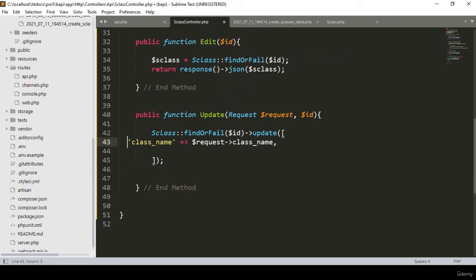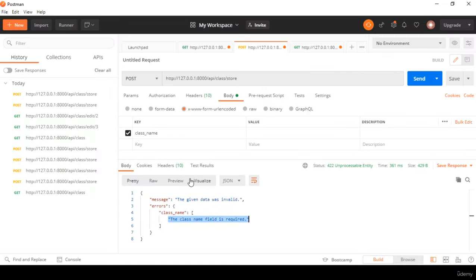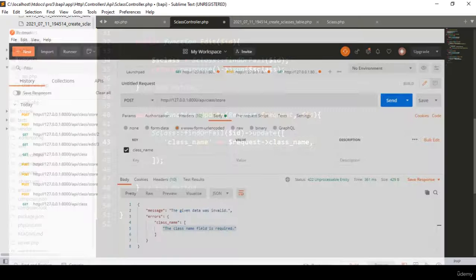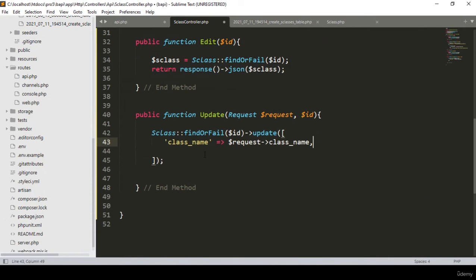So that means into the class name area, whatever our requested name will be passed. The requested name is actually our requested field name. So now I want to do that, and it will be updated. So that's all. After that, if you want to show a response message, you can display it.